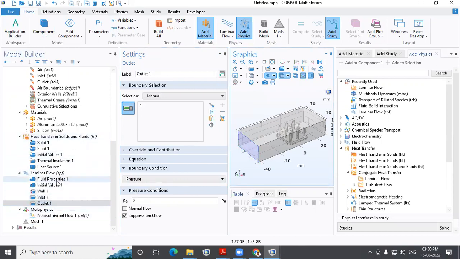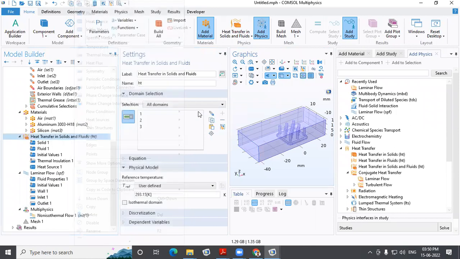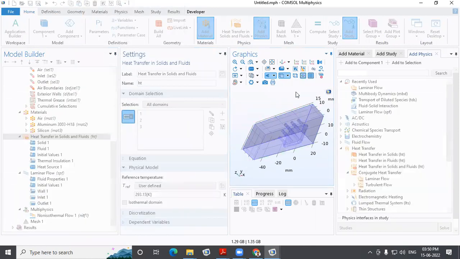Similarly, you have to add inflow and outflow in heat transfer also. In heat transfer, I will add inflow. So you have to go to flow conditions. Here you have inflow. So why is it not showing? Yes, inflow. Similarly, inflow.